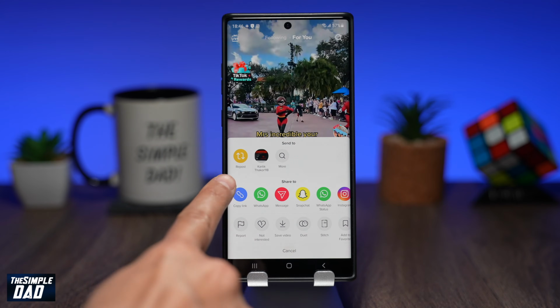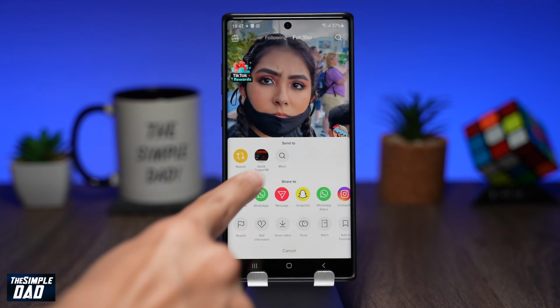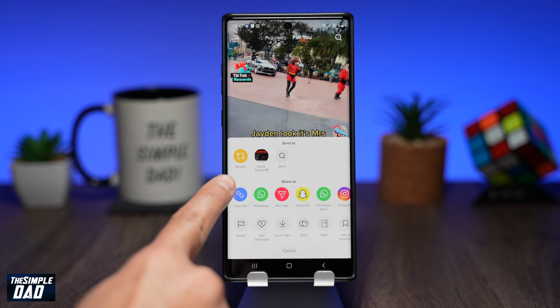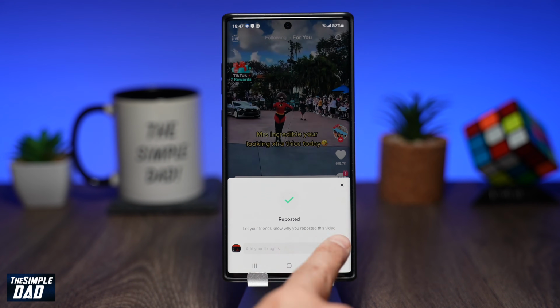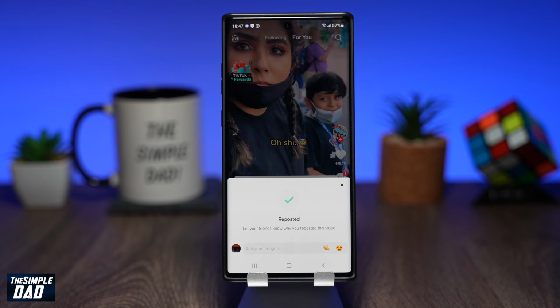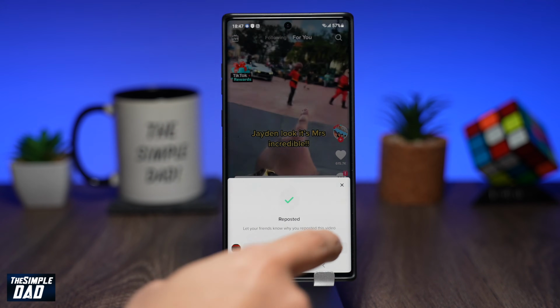At the bottom where it says send to, you'll see the repost icon. Tap on it. It'll then ask you to add a message to let your followers know why you have reposted this video. This is optional. You can press the X or you can add your message.